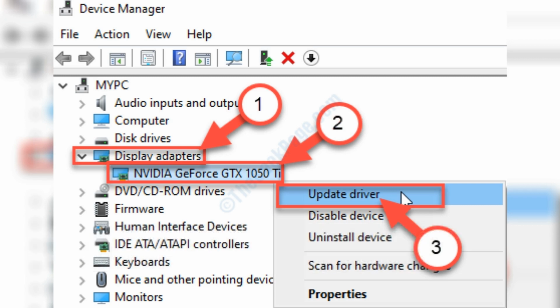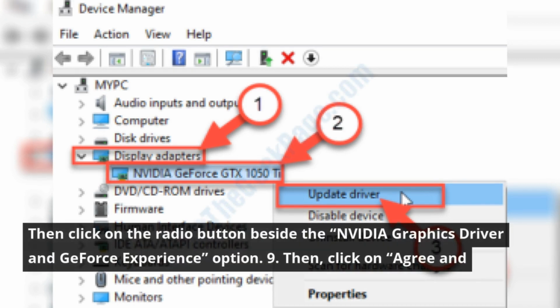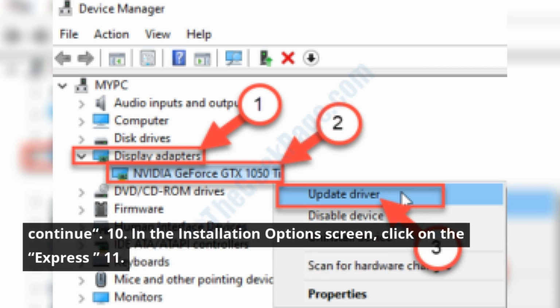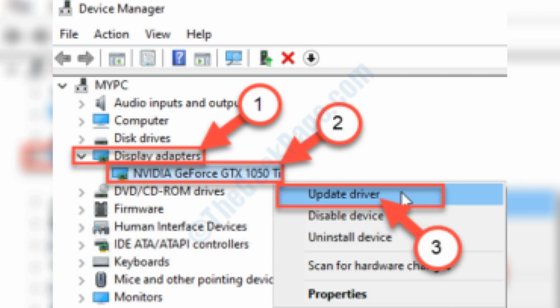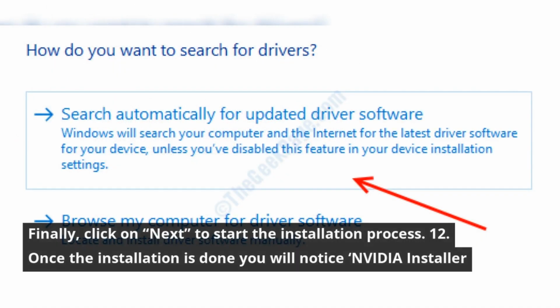9. Then click on the radio button beside the NVIDIA Graphics Driver and GeForce Experience option. 10. Then, click on Agree and Continue. 11. In the installation options screen, click on the Express option. 12. Finally, click on Next to start the installation process.